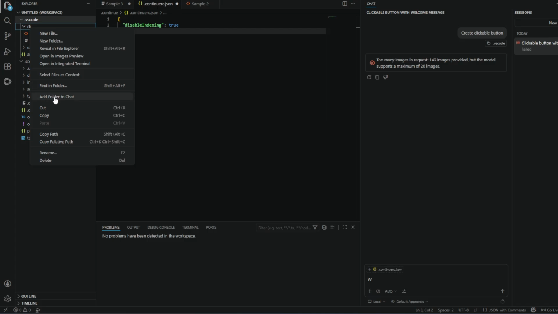In that menu, look for the option labeled Add Folder to Chat, or a very similar phrase depending on your installed chat or AI extension. Go ahead and click on that option. When you do, Visual Studio Code will connect that folder and its contents to the chat panel for the extension you're using. This allows the chat to reference the files inside that folder when you ask questions, request explanations, or generate code based on your existing project.